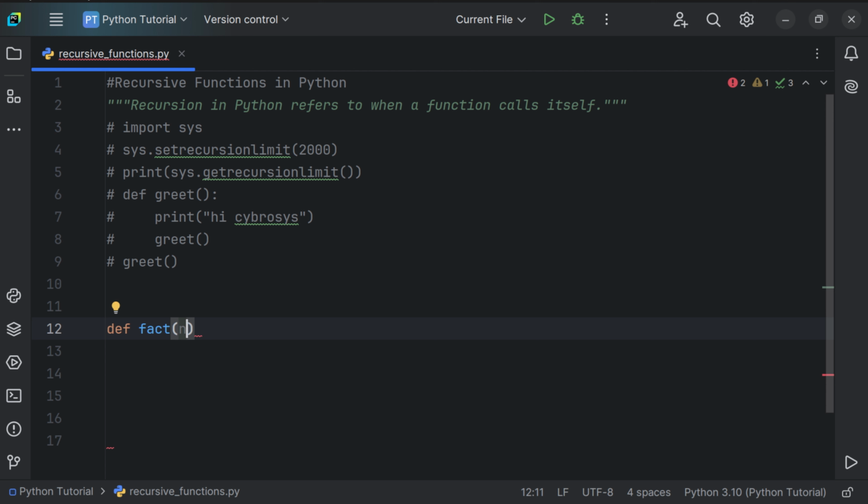So I'll be using n as the parameter in which the number will be stored, because we just want to find the factorial of n. n can be 5, 10, or any other number. We know we are using a recursive function here, so the function will be calling itself to get the result.